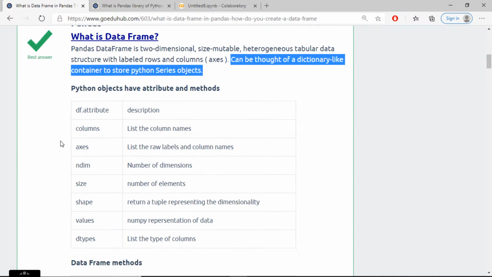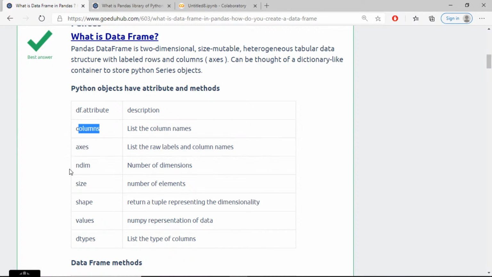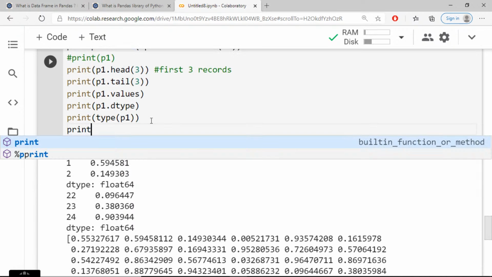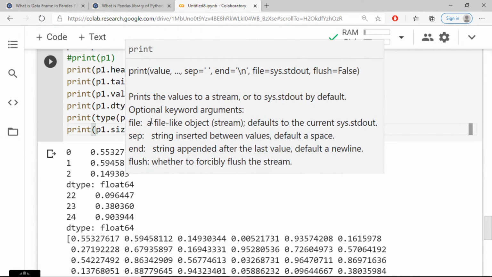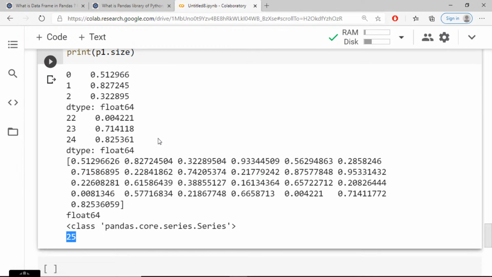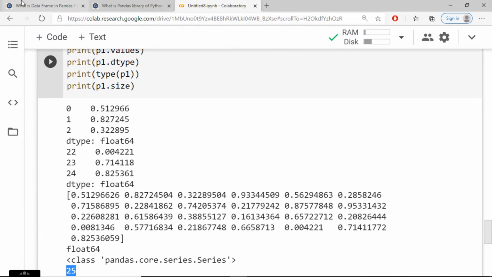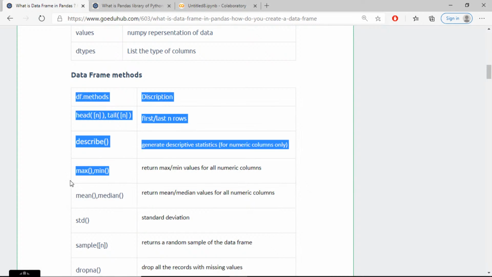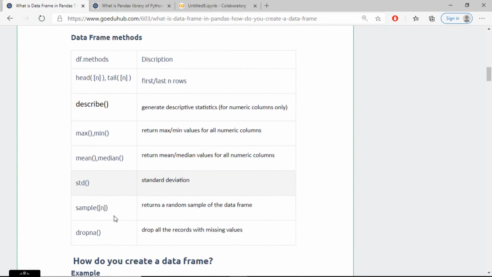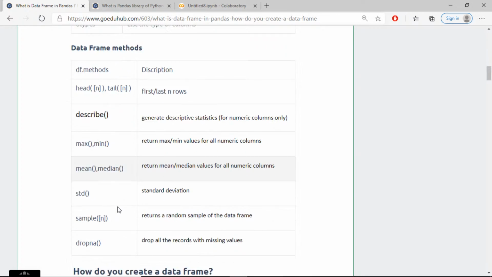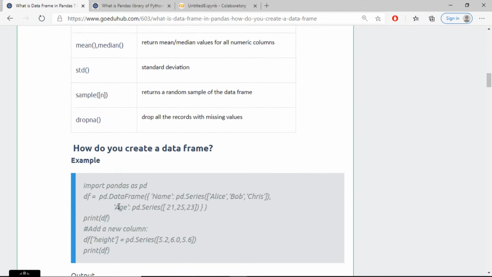Here the same properties we have: axis, columns, size, shape, values, dtypes. Here also we have size. We can check the size of this. Print p1.size. You can print the size of p1. It's 25. So all these functions we apply with the data frame also. Some methods like minimum, maximum, standard deviation, mean, median, and then head, tail, all these functions we have in the data frame also. Okay, so let's see how to create a data frame.